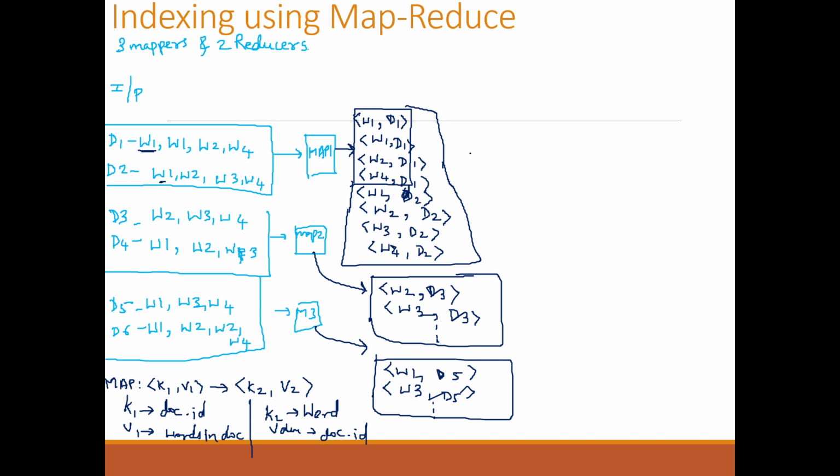And after this you will be applying sort and merge operation. So after sort and merge, basically this will be happening inside the mapper itself. Okay, so you may also combine these two and directly show this as the output, or if you want you can show the sort and merge phase separately.